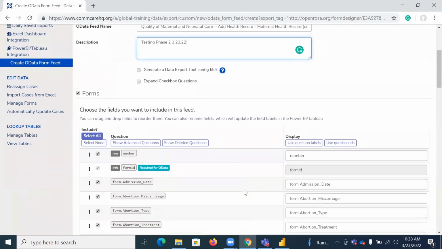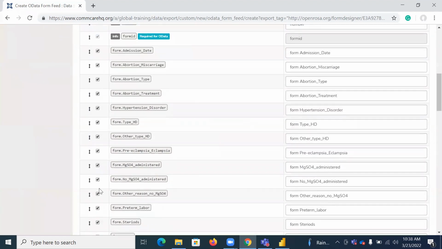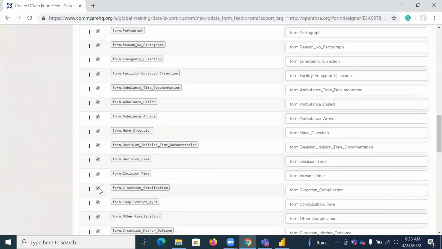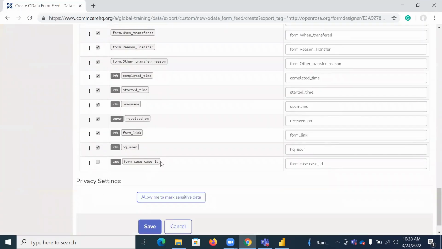I then want to look at all of the ones that we're wanting to connect to show. And the biggest thing here is to scroll all the way down and find this case ID and click that. That is really important to connect to other forms in your data.